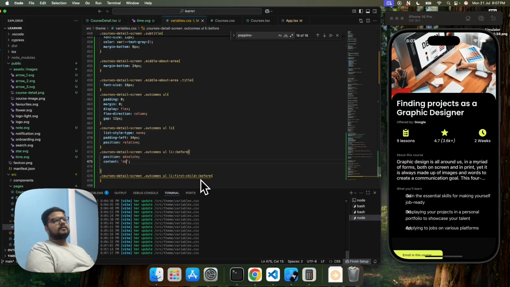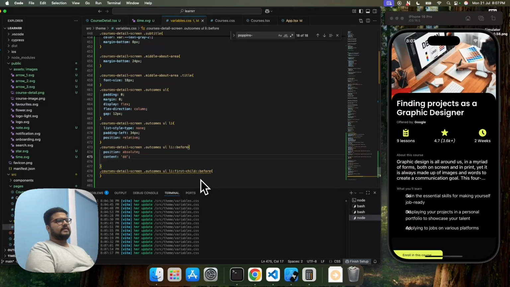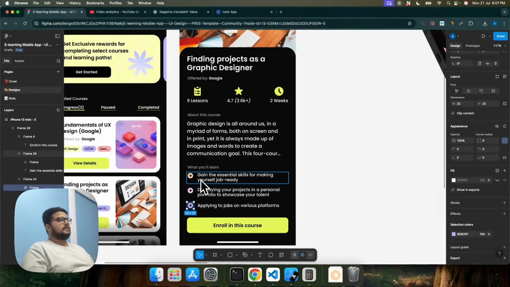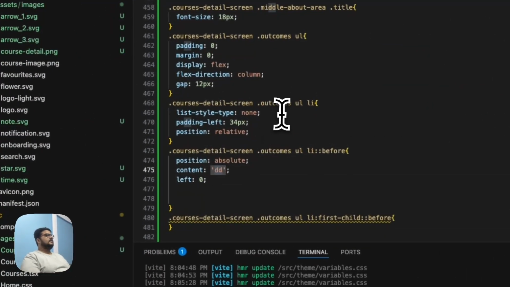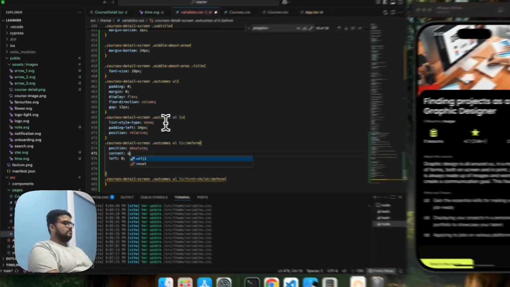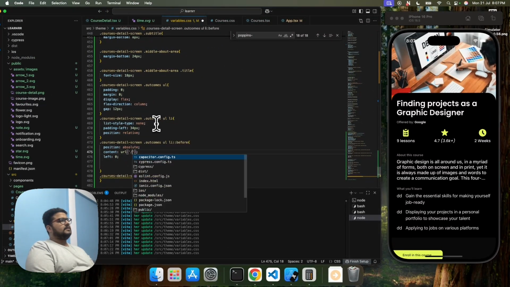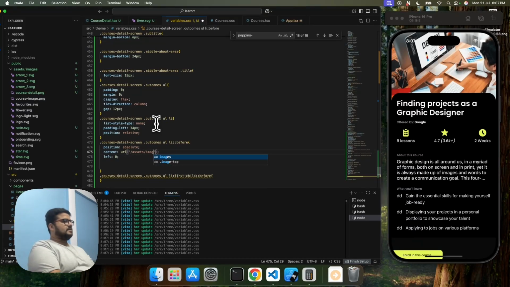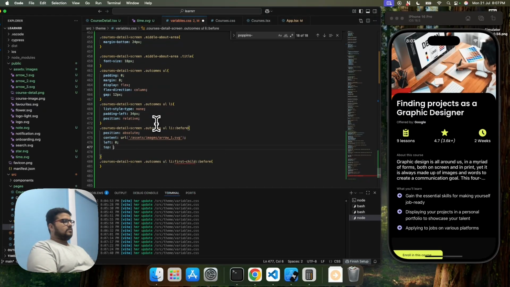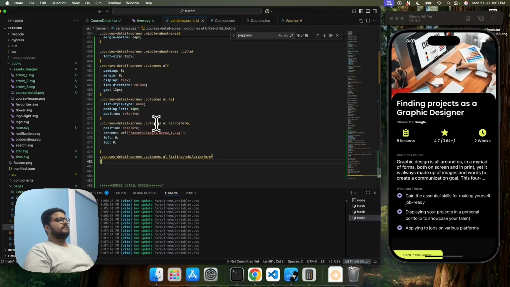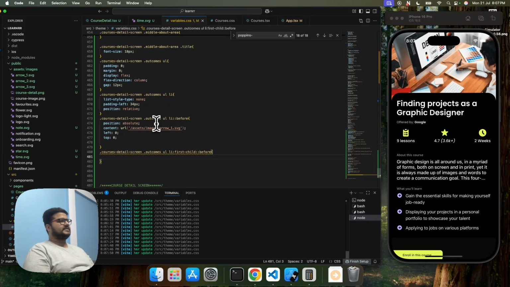Content. So we can see, okay, the content will be left 0. Now here it is starting from top, so we're going to make the top there. Now in the content, I will put the default things. So we put the URL there, where we have the assets, images, arrow underscore 1.svg. This is the first image. Now let's say top is 0.